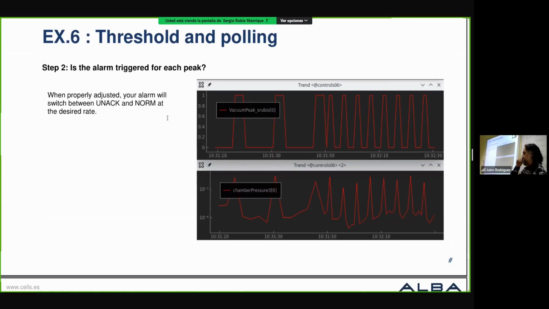Or for example, in the case of an arc, you can use Panic to trigger a command. So every time I have an arc in the cavity, save all the conditions, so I know what was happening there.